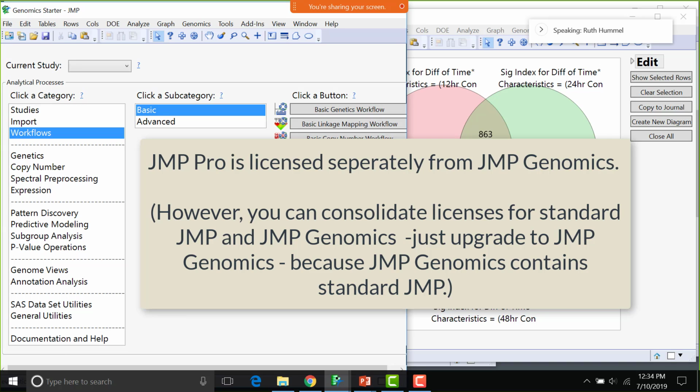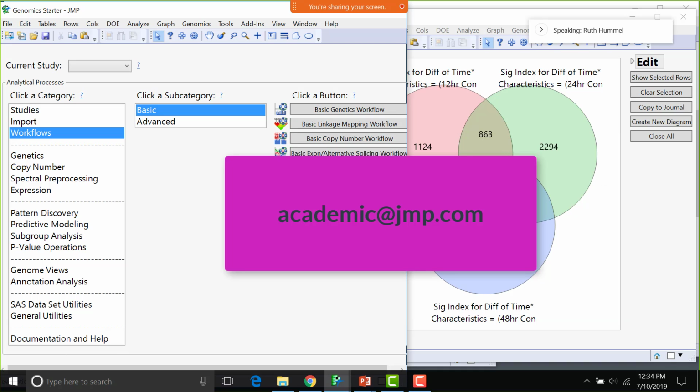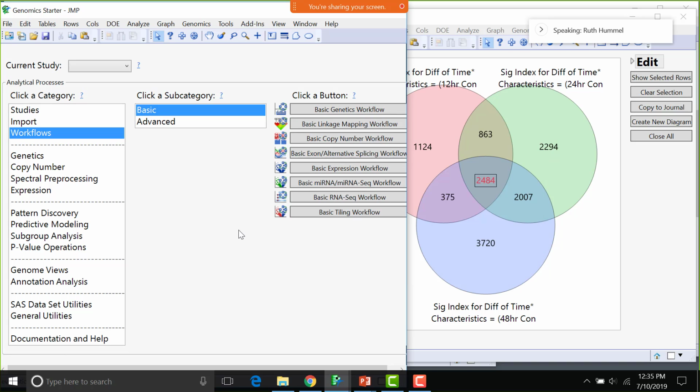So you would need to get in touch. If you're an academic, you'd get in touch with me or Volker or someone else on our team, and we can give you information on how to get a license of JMP Genomics. If you're a commercial person, if you're working for a company, you can still send us an email and we'll get you connected to the right person to find out how you get a copy of JMP Genomics. If you have JMP Genomics, you will have standard JMP 14 along with it.